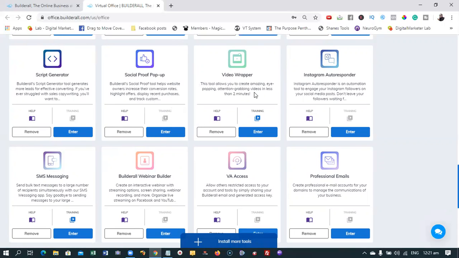And then we have the video wrapper. This tool allows you to create amazing eye-popping, attention-grabbing videos in less than 2 minutes, and I am a testimony to this. I really use this tool so well.